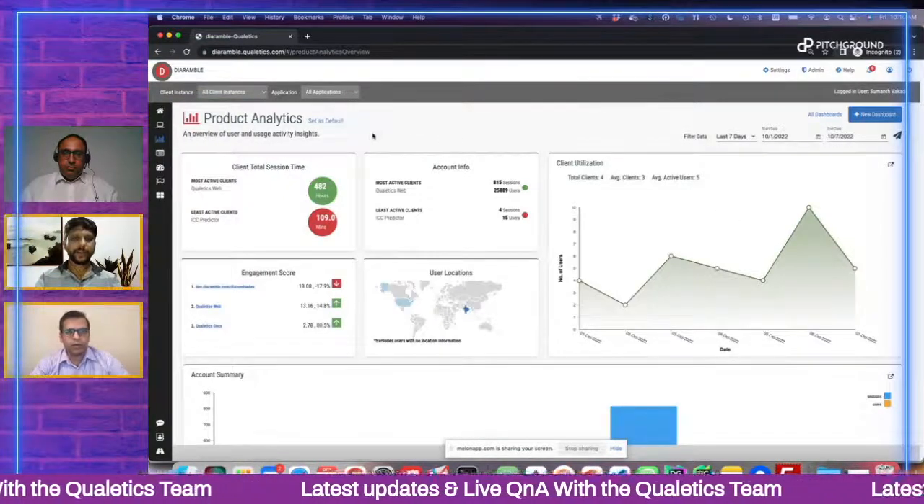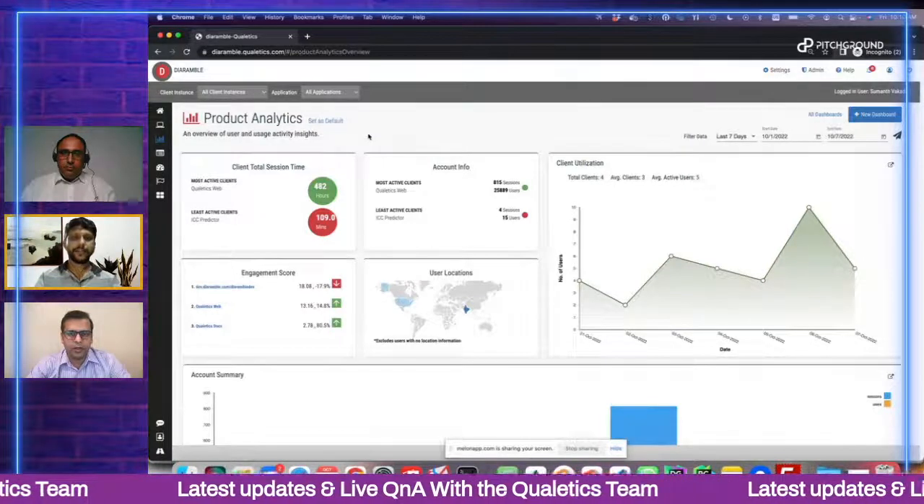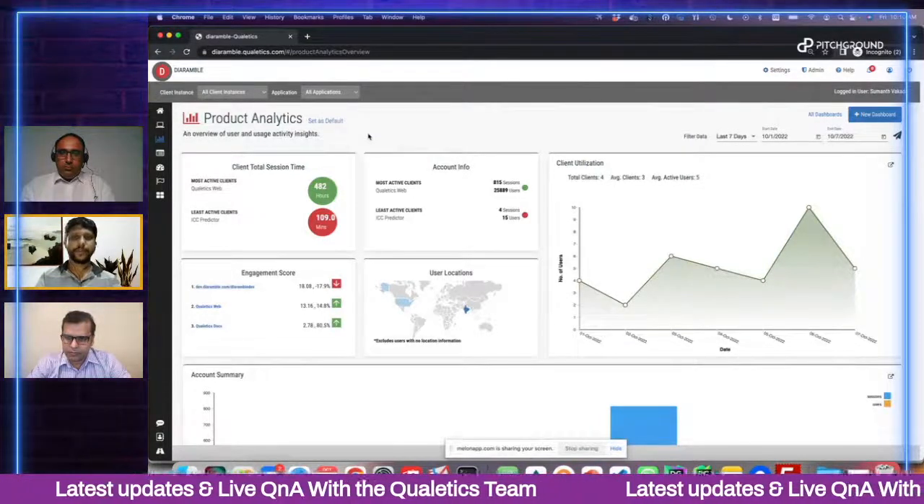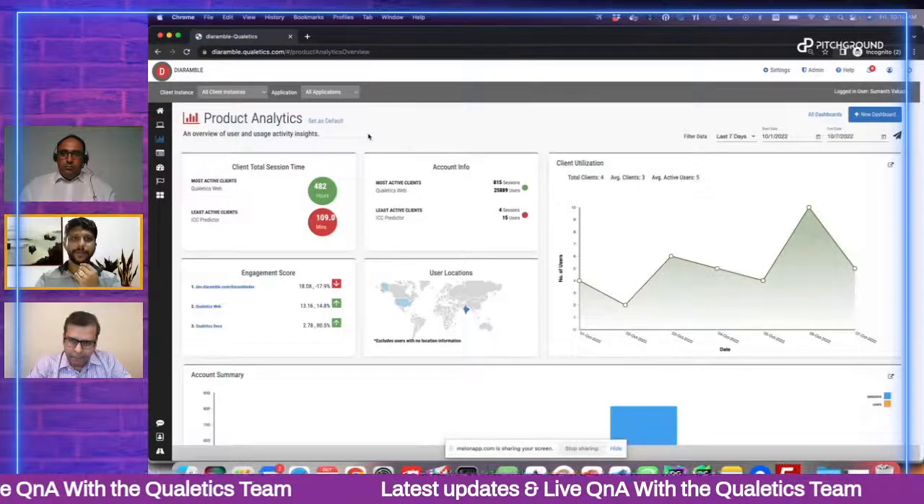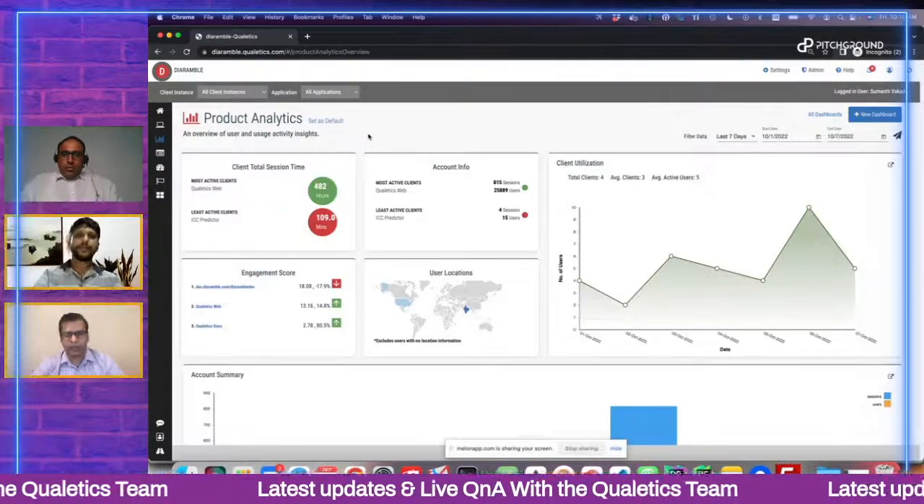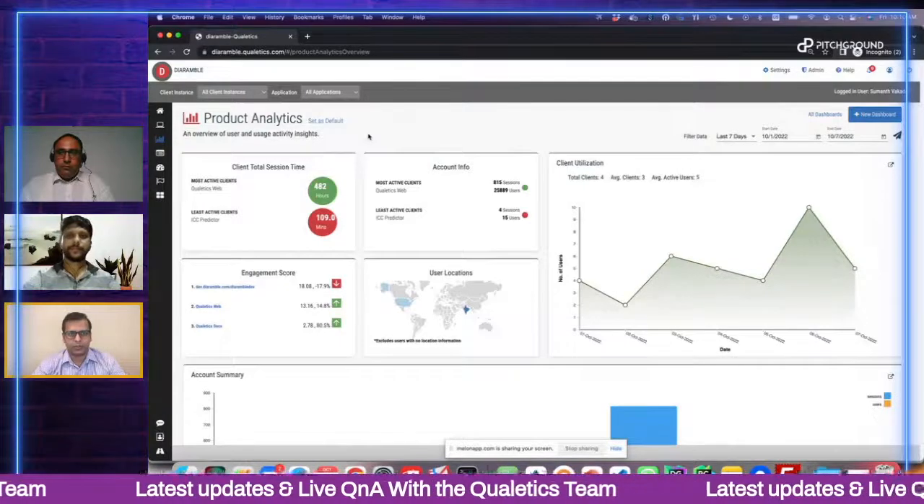So we can create multiple dashboards based on the data that we want to see, right? Yes, you can. I will be going into that also. Okay.